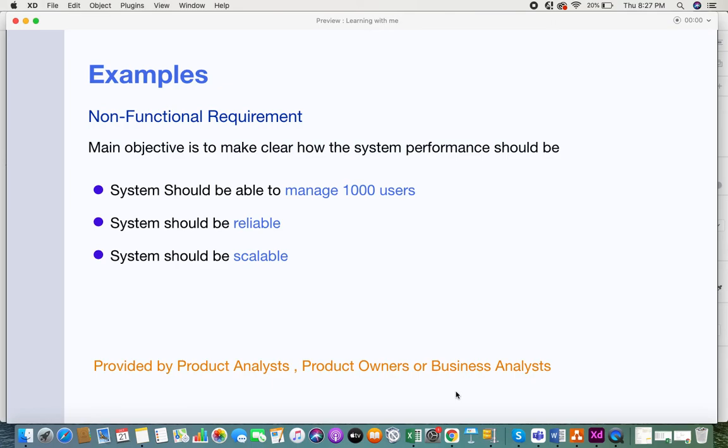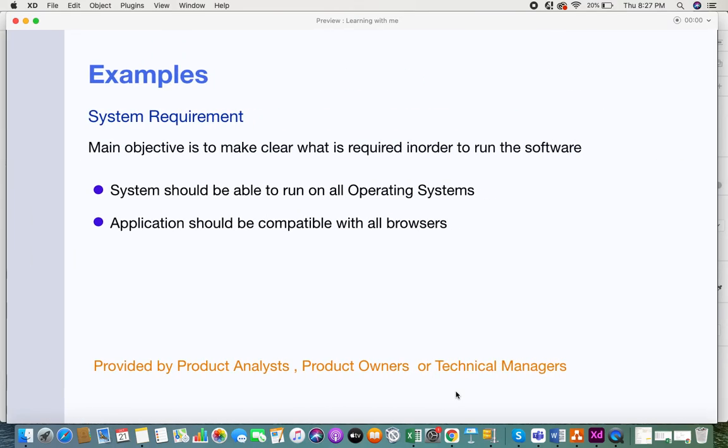System should be able to manage 1,000 users. System should be reliable. System should be scalable. Through this, you will understand that managing users, reliability, scalability, all of this comes under performance and functionality. These are all related to non-functional requirements, and they are provided by product analysts, product owners or business analysts. The last requirement is system requirement.